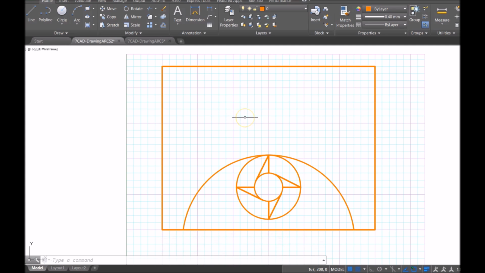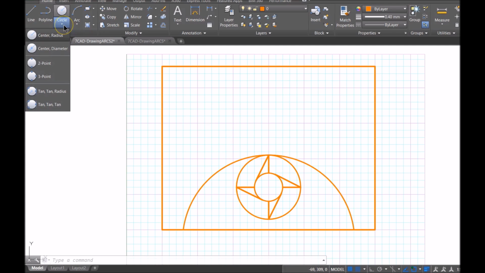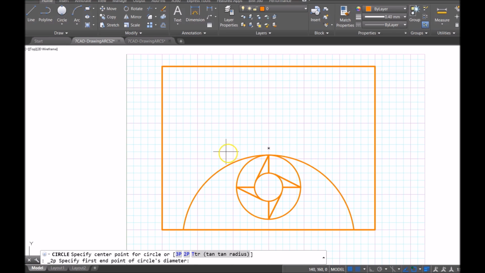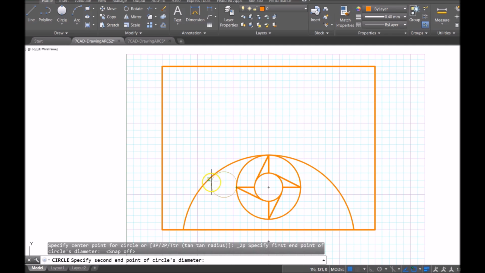Now the next thing is to draw the 2 circles which touch this and touch this. So I choose the circle command, but this time I choose 2 points. Alright, it asks me which 2 points. Change back to choose object. Now I can choose anywhere along here. Because I want the point to touch here, so I choose another one.